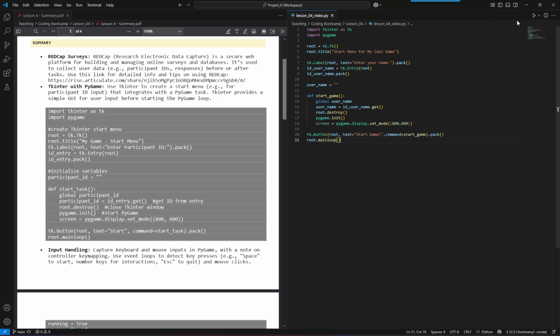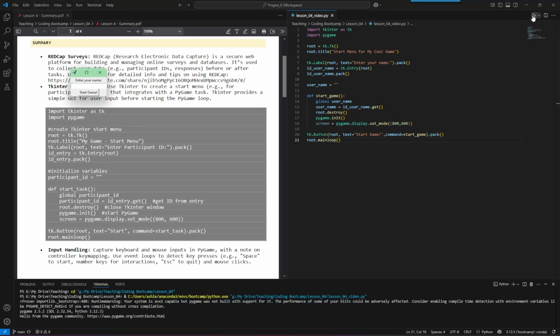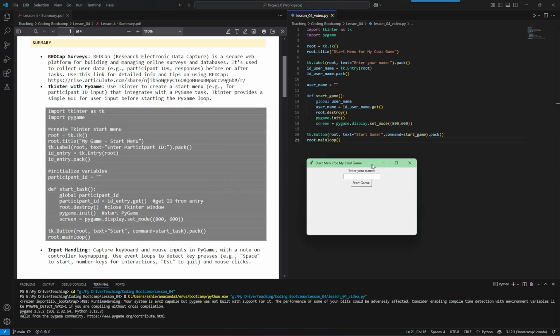So let's go ahead and save this, and we're going to hit run. And it's going to take just a second. It showed up in the background. Oh, there it is. Okay. It's really, really tiny. We can change the formatting and stuff of it. Let's see if I can move it. I think it's too tiny for me to be able to drag and move. There we go. Okay. So you can see the full title, start menu for my cool game.